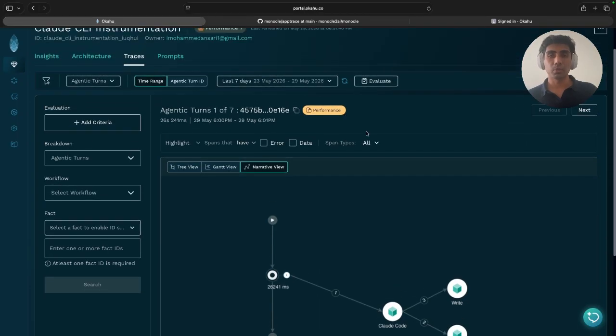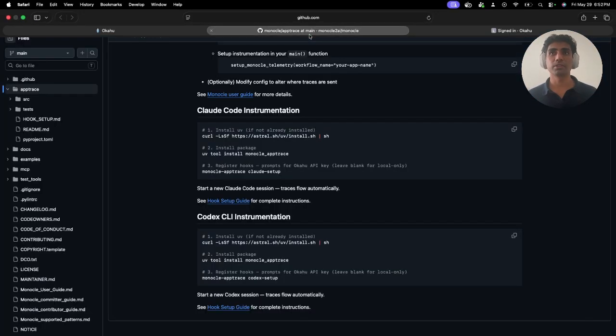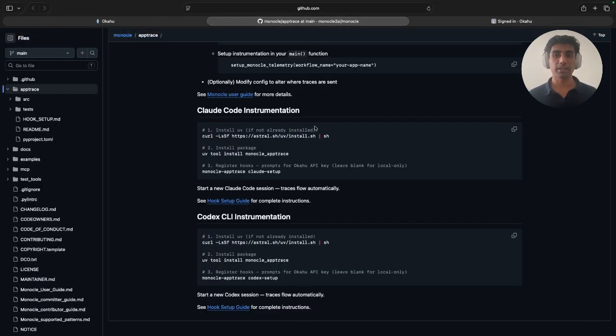These are various different ways that you could analyze a raw single trace. Okahu also provides evaluations that you could run on a bunch of instrumentation that you have selected. And that's pretty much it for how to instrument Claude CLI. Okahu and Monocle are also supported for instrumenting Codex CLI. You could refer to the documentation that will be linked in the description below. That's pretty much it for today, and thank you.